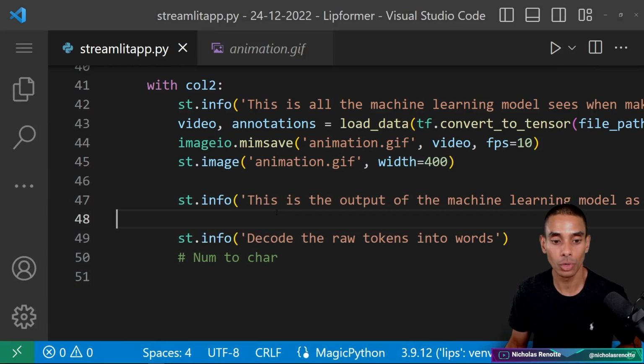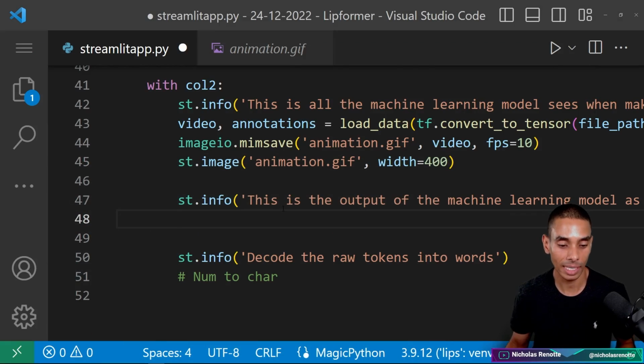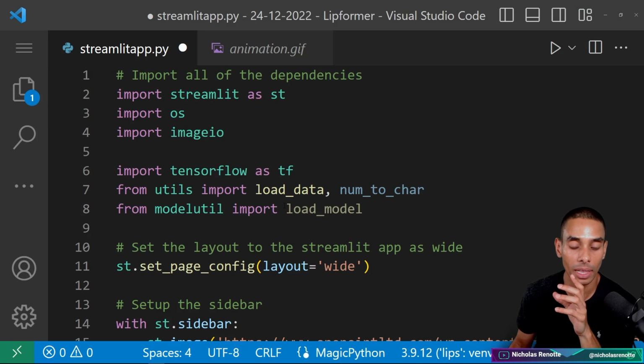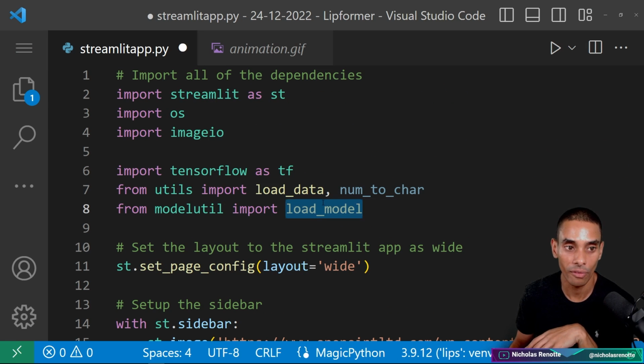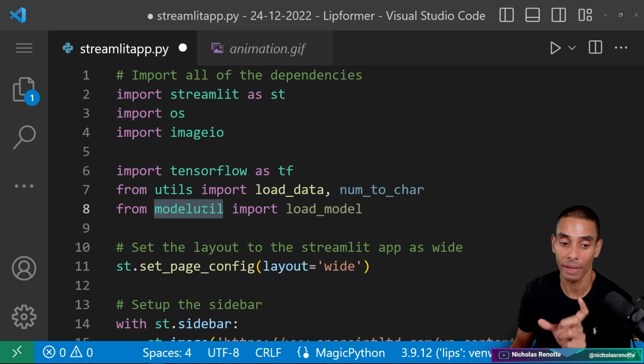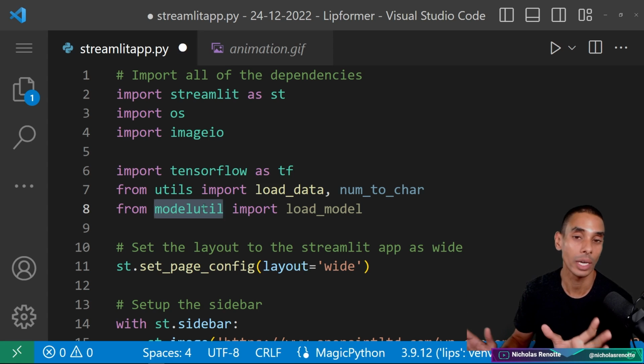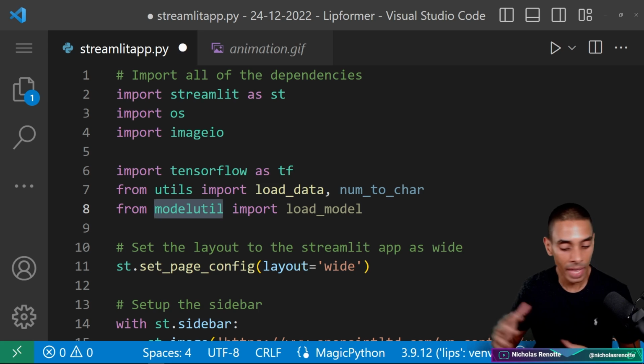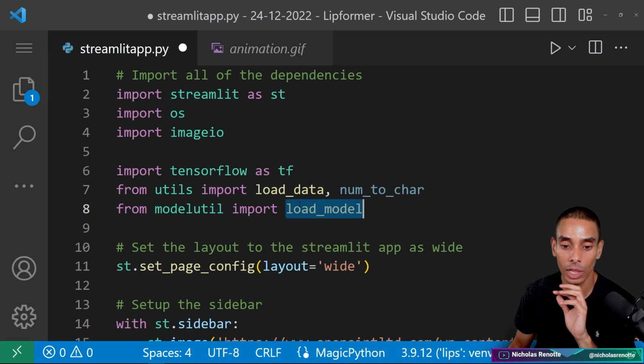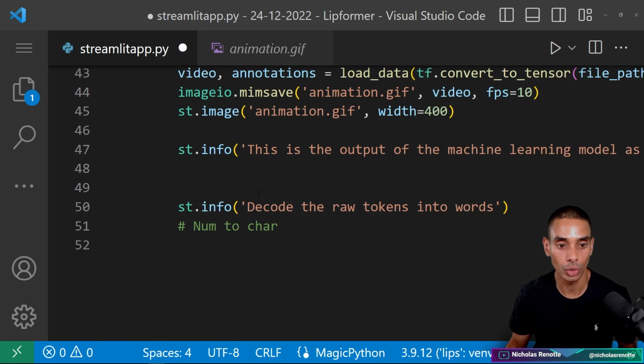So what we need to do now is load up our model. So that's exactly what we're going to do. Now, keep in mind that we already brought in this load model function from model util. Again, that file is going to be available on GitHub, so you can pick that up. You don't need to go ahead and write it yourself. I just wanted to make your life a little bit easier. So we're going to load in our model. Let's go ahead and do this.